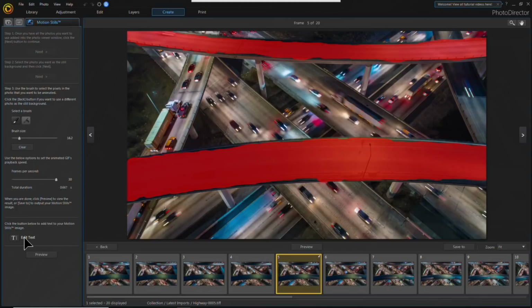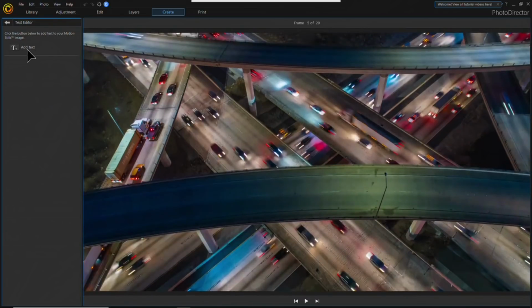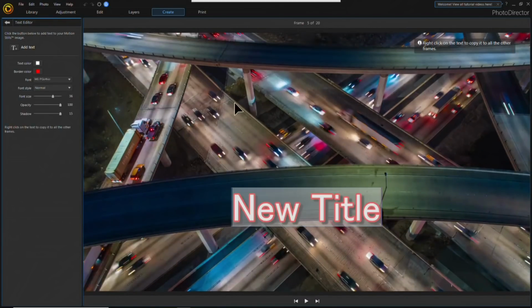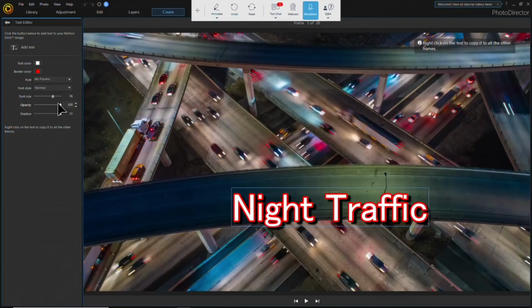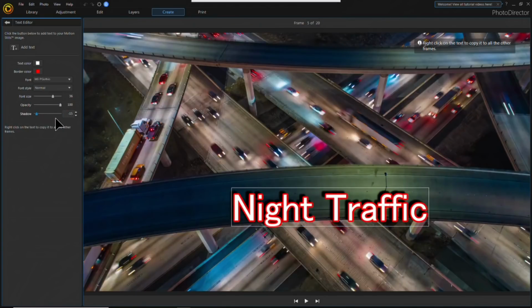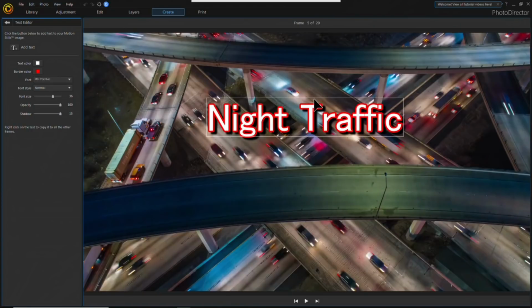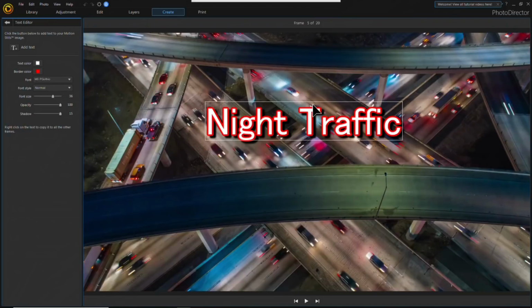But I just want to show you one other feature in this, which is you can actually add text directly to your GIF. So we'll just say night traffic. And you can affect the text color, border color, the font size, the opacity, and even the shadow. So you can control where the shadow is. You can control the placement just by coming over and grabbing it.